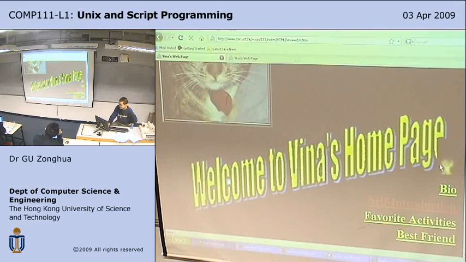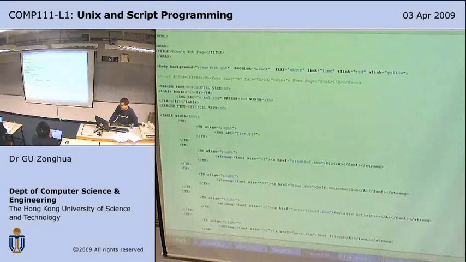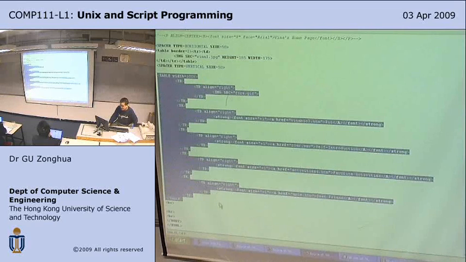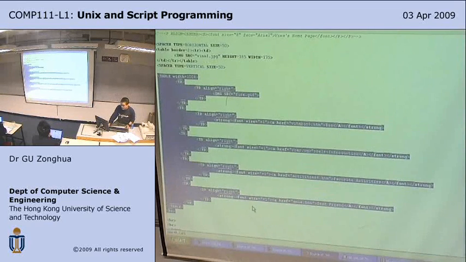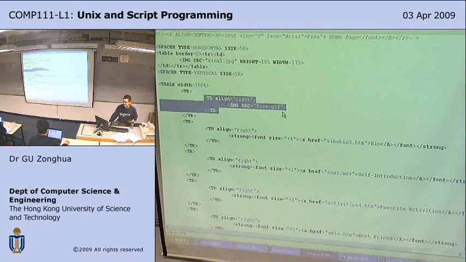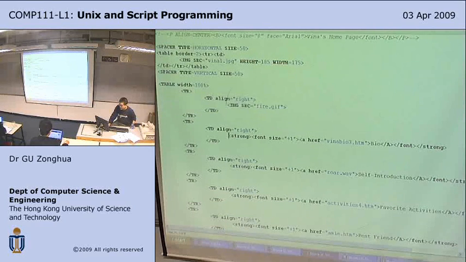So these are done with another table that are right aligned. Look at the page source here. So the table here is the stuff on the right hand corner. You have a data cell with the fire GIF, which is the animated GIF for the fire image, and a bunch of other links.